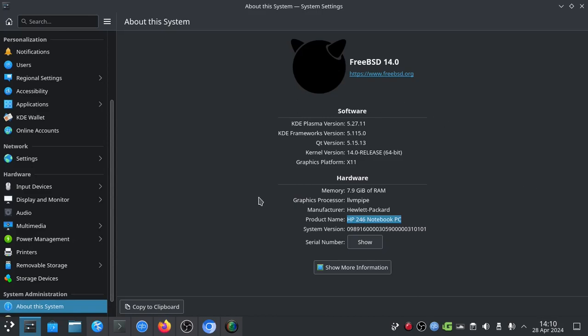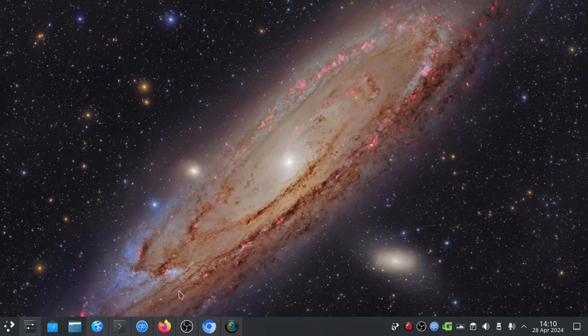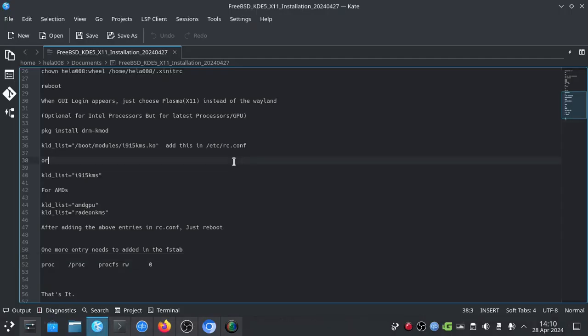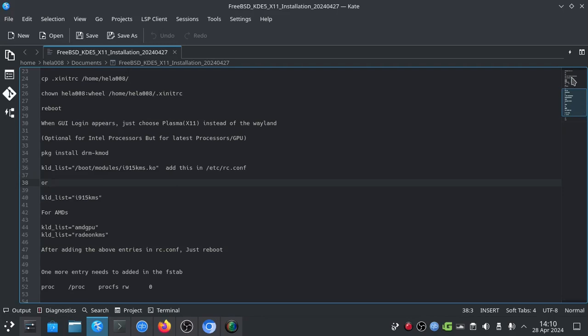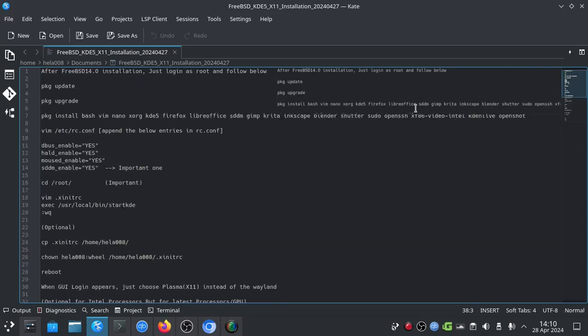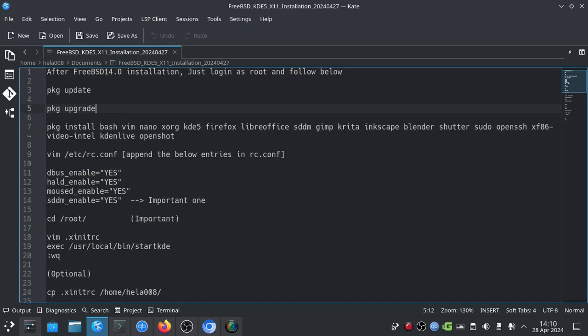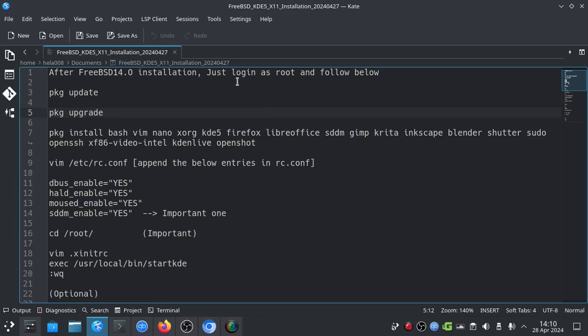What are the things we have to do? We can check now. Let me share my text file. I have downloaded FreeBSD 14.0 from the FreeBSD website and installed it on my laptop too. Those steps are not covered here, but everyone knows how to install. So I'm continuing with the package installation, the desktop environment installation only. I am covering that in this video.